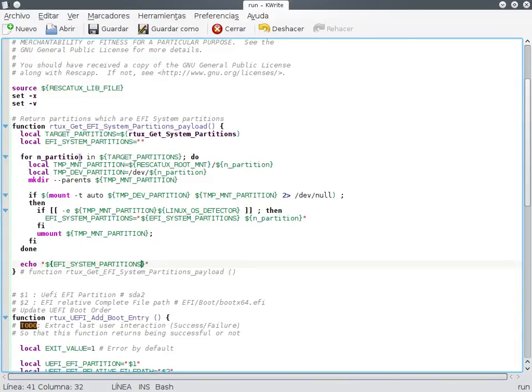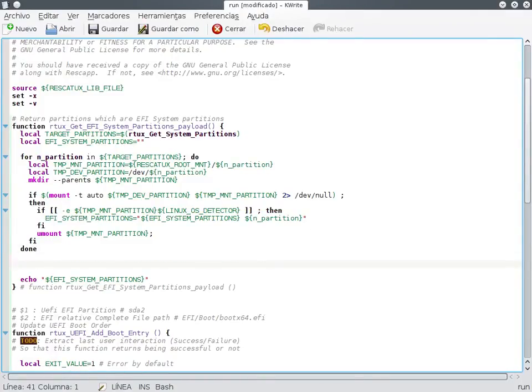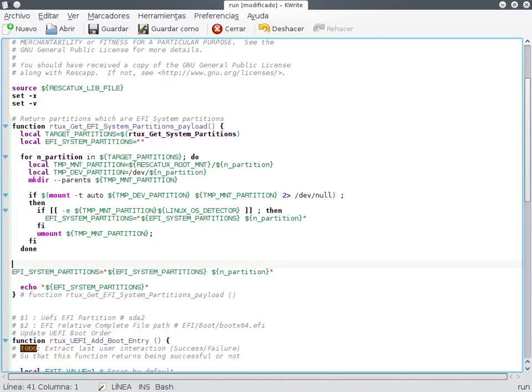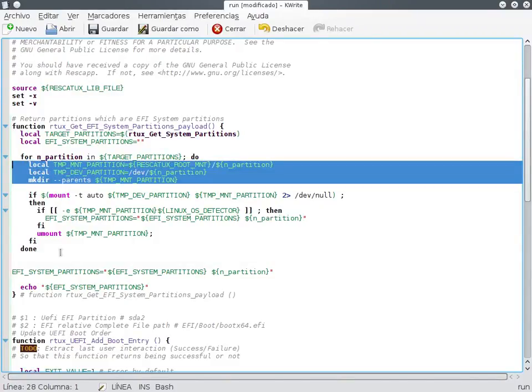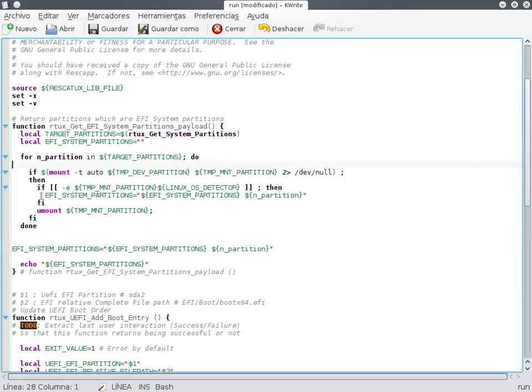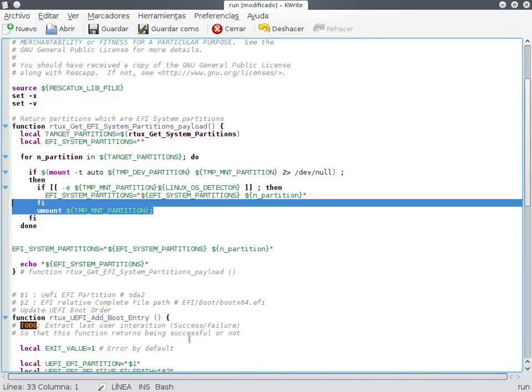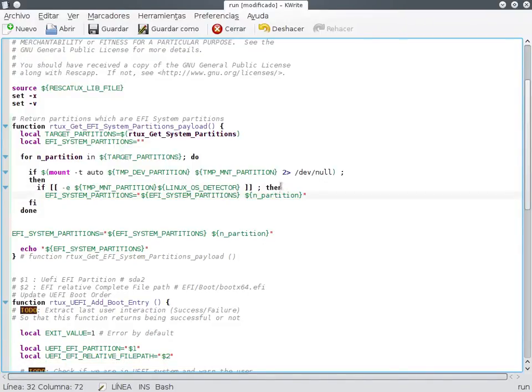Now we need to check if the partition is useful or not for us, and the result will be saved, if it's useful for us, into this variable. Okay, so for each one of the partitions we've got to do something. This should not be difficult. If something, then something else, which is what we want to do, which is this one.